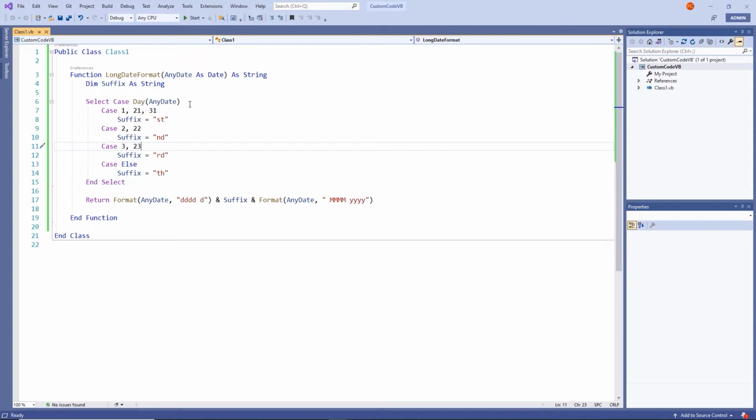Case 1, 21, and 31, we want to give it a suffix of st. So if it's the 1st or the 21st or the 31st, that ends in st. If it's 2 or 22, it ends in nd. 3 and 23 ends in rd. And if none of those are true, whatever else it is would end in th. And then we end that select case construct.